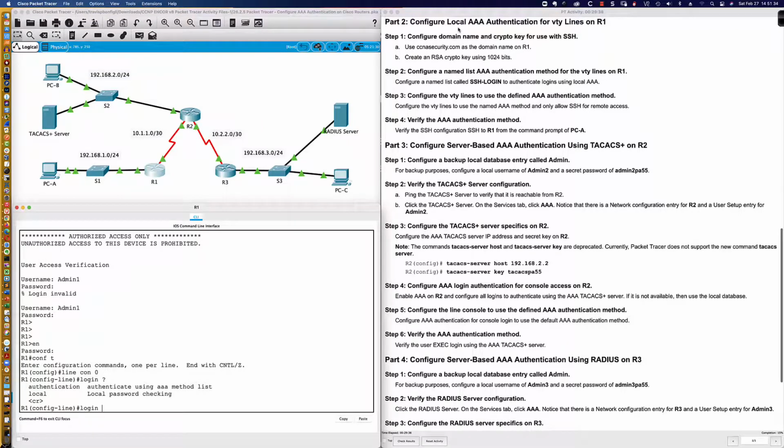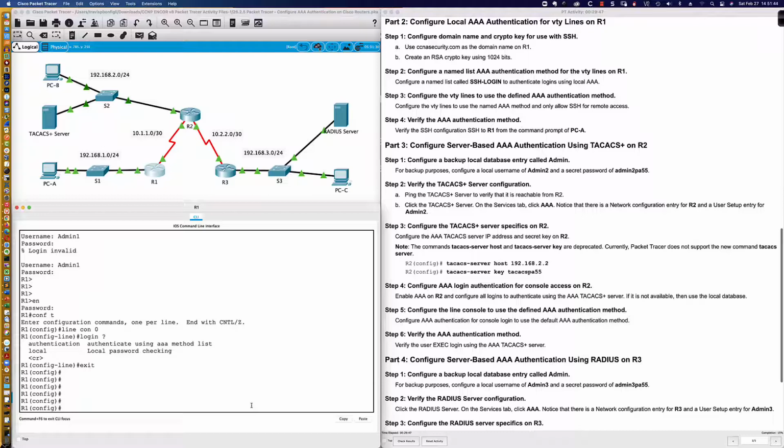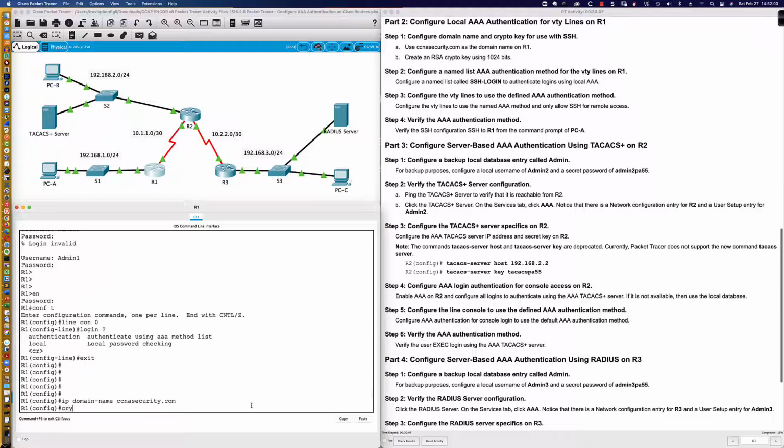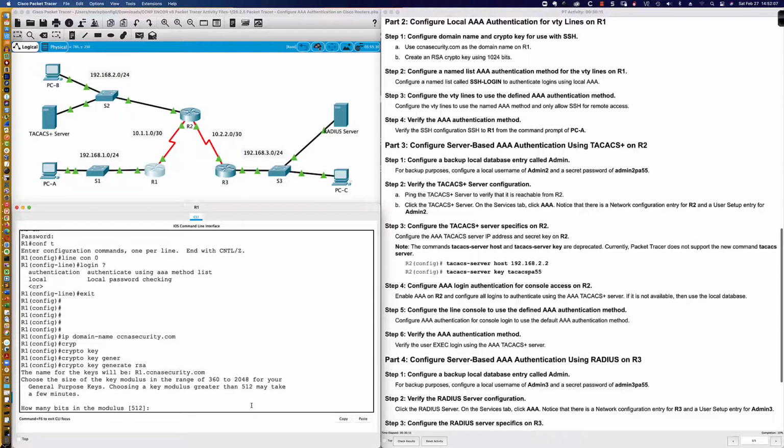So now we're going to configure local AAA authentication for the VTY lines. And my guess is we might want to be doing a custom name here. We'll see what happens. If we're going to protect the VTY lines, that means we're going to have SSH access coming in here, which means we need to have an IP domain name. We're going to do the domain name security.com because we know when we go to say crypto key generate RSA, if there's no domain name, we're going to be in trouble.